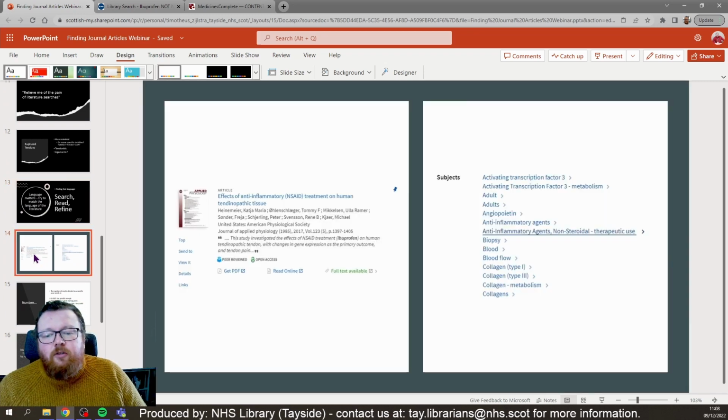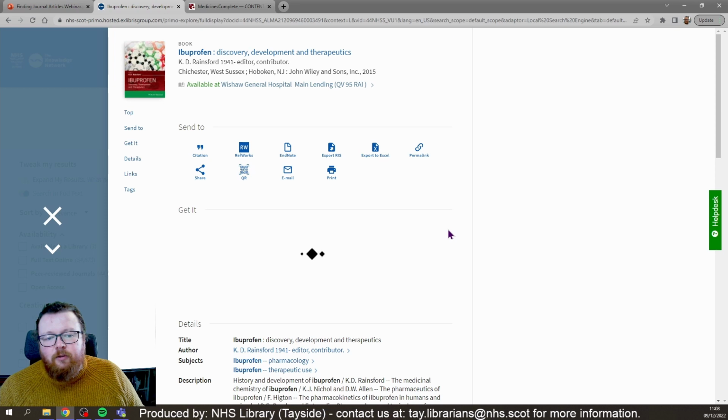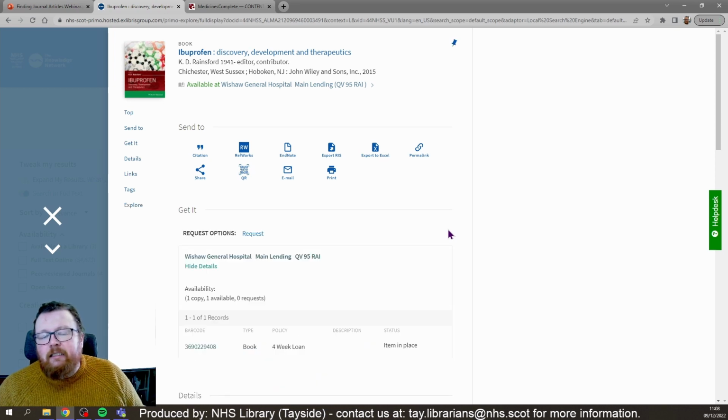We are going to have a look at this as well. So in your library search, when you select an article that you found, you can get really precise, detailed information. So in this case, we know that ibuprofen, and so on. We know where it's available at Wishaw General, but we know that it was published in 2015 by John Wiley and Sons in Hoboken, New Jersey, and Chichester in West Sussex. So it's probably British, American focused, whatever that may mean.